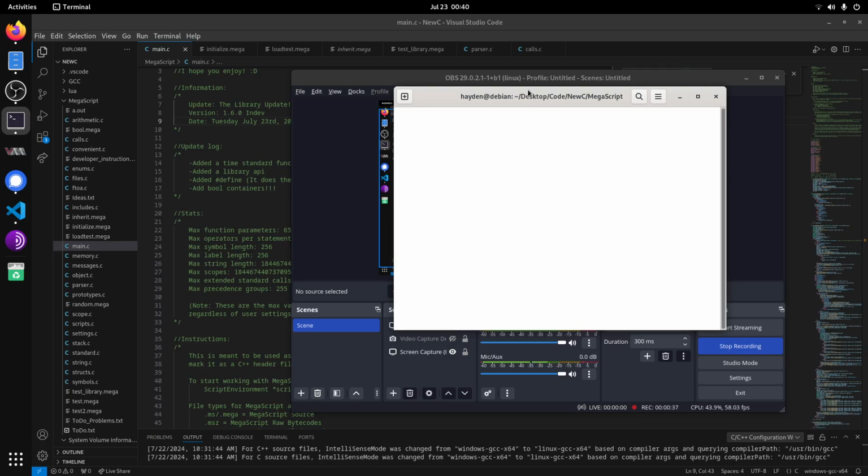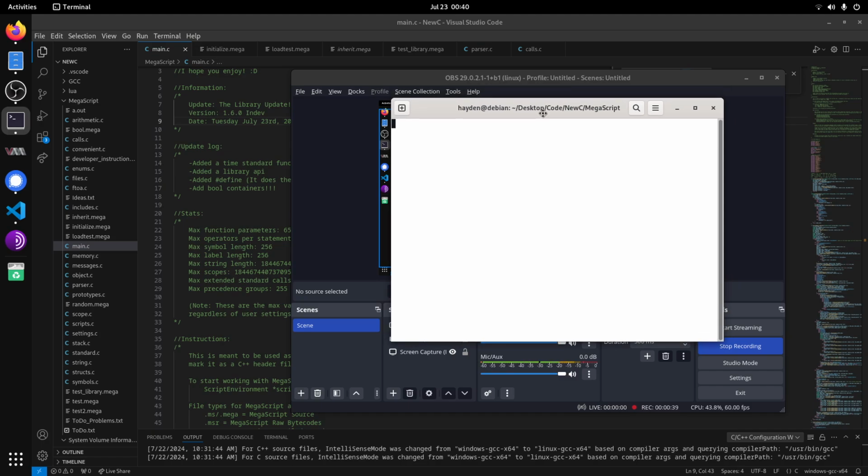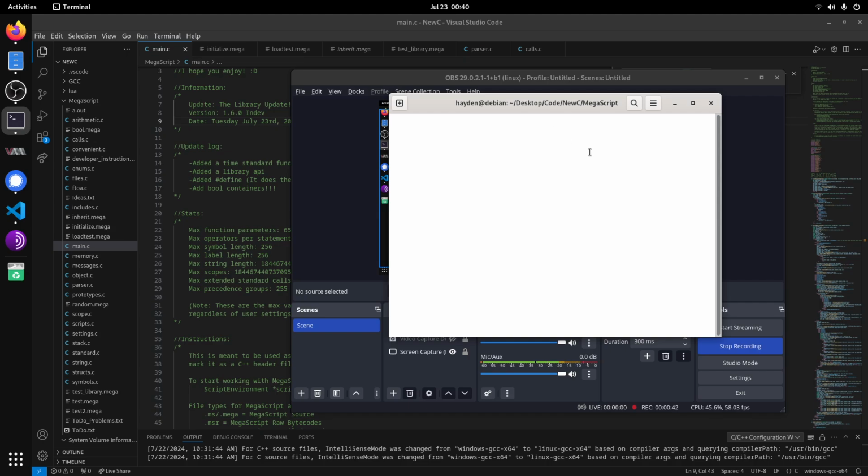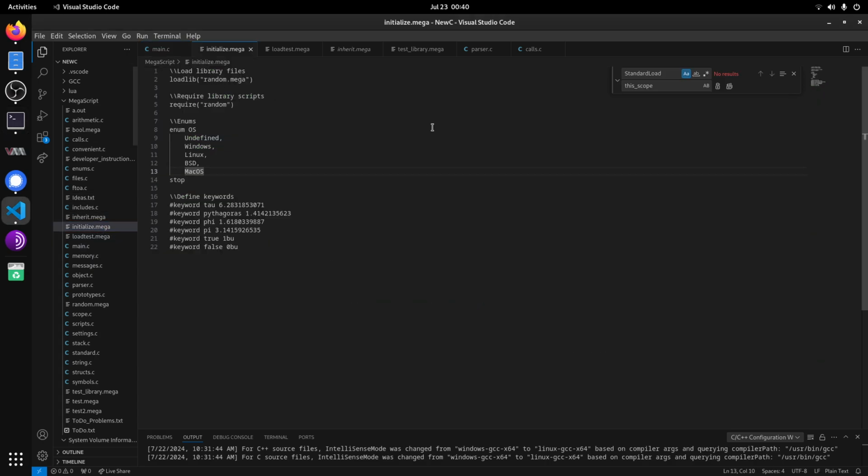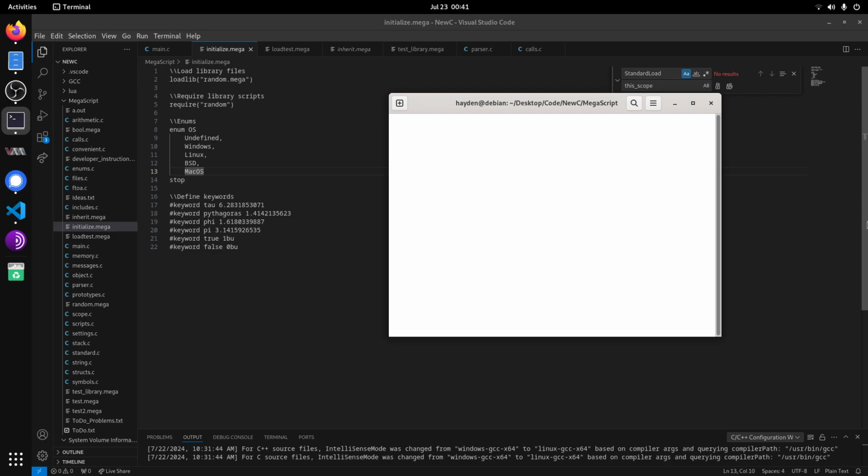Alright, so I've added libraries now. There's a file that automatically gets loaded called initialize.mega. So now basically we can start coding MegaScript in MegaScript. This is the initialize file. This is what gets loaded whenever you make a script environment for the first time, and you can edit this as much as you want. You can do whatever.